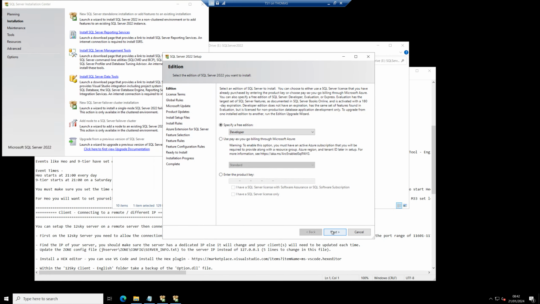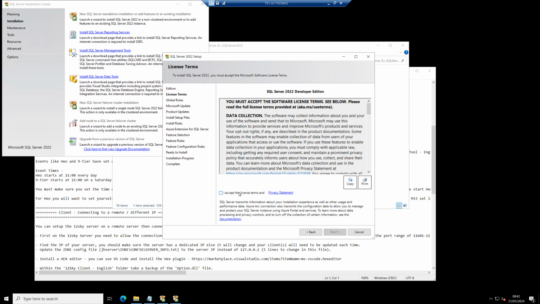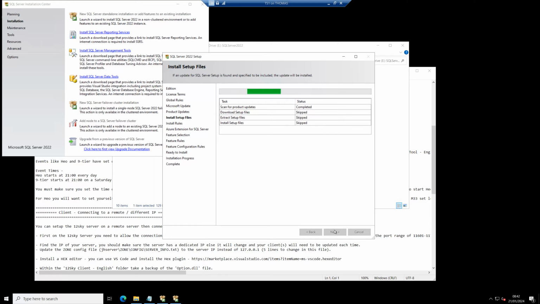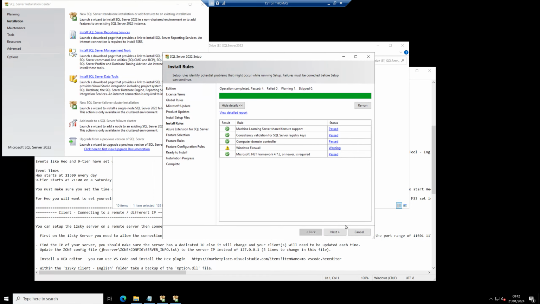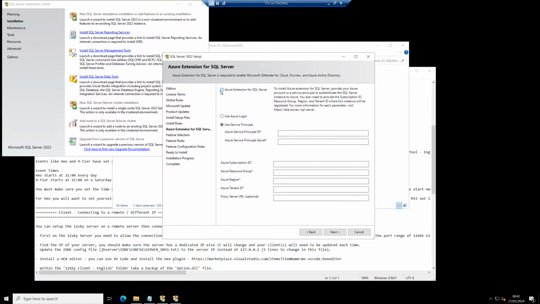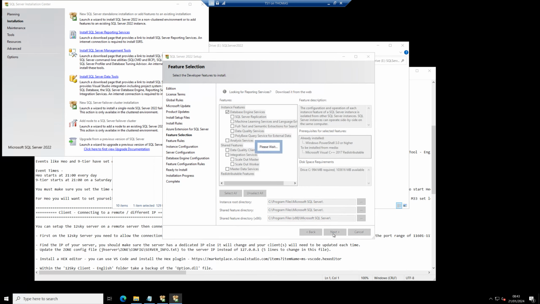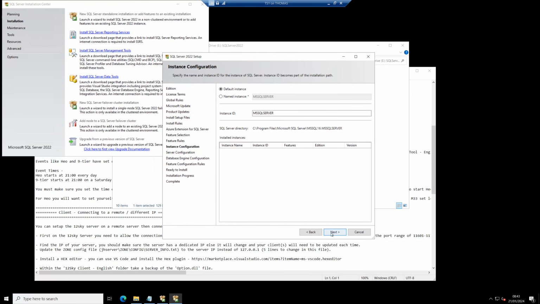Now I'm going to click next because I'm installing a developer version, and accept the license. Uncheck Azure because I don't need any of those extensions installed. The only thing you need to check here is the database engine services. So check that. I can leave everything else. I need to use a default instance, so leave the name and everything as is.